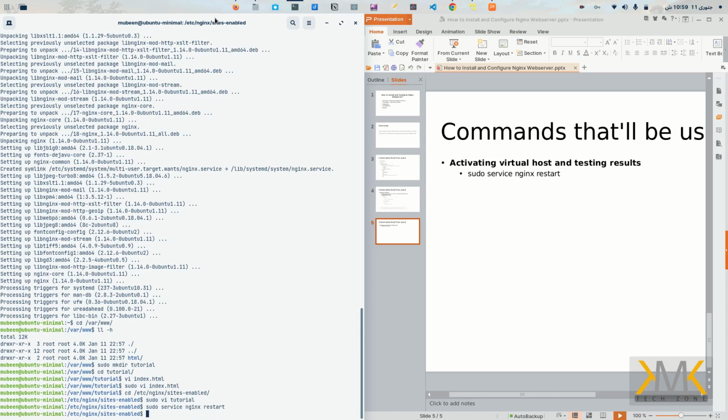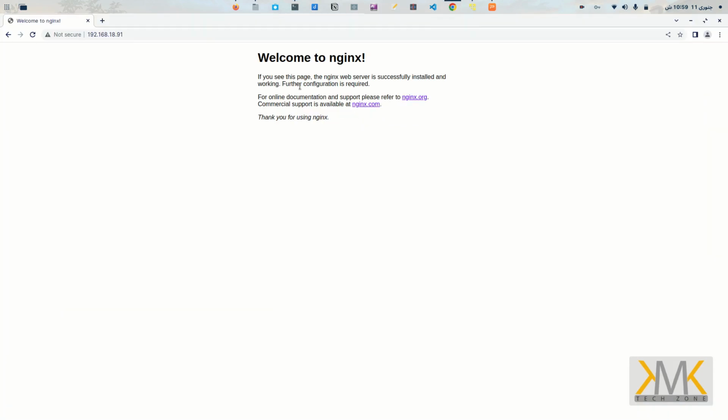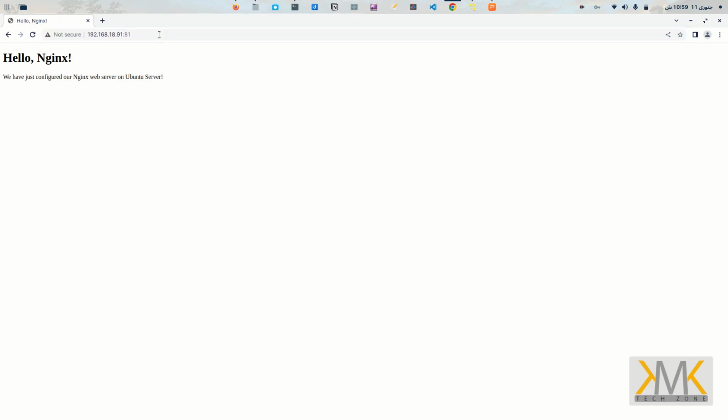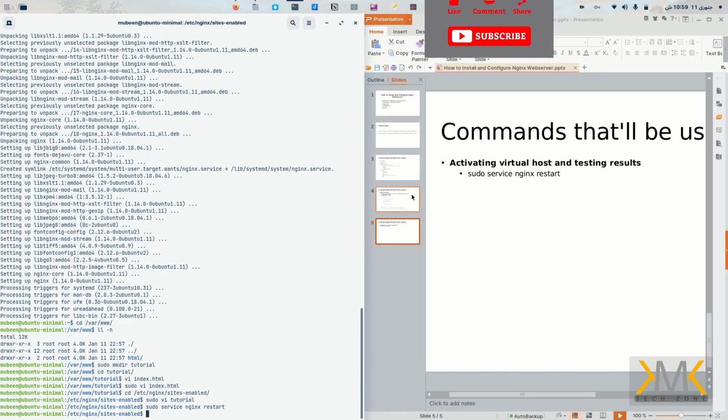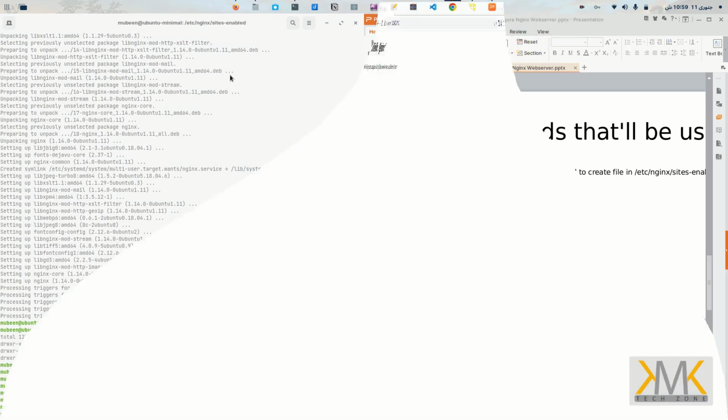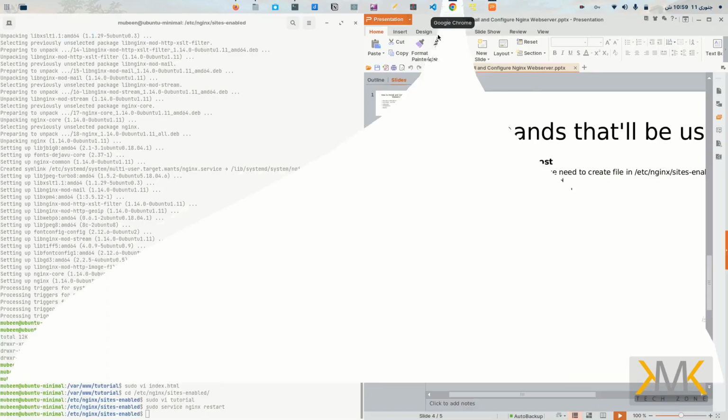Okay, and at last we need to restart the service. Now if we check here, here we have it. So you can see the website. Actually I had to enter the port because the virtual host we set up was on port 81. So the website can be accessed on port 81 only.